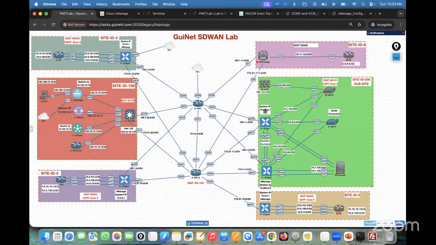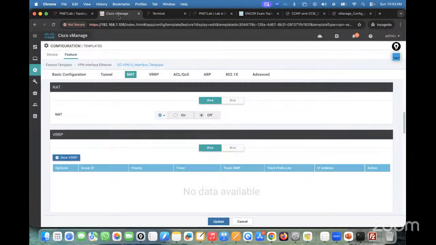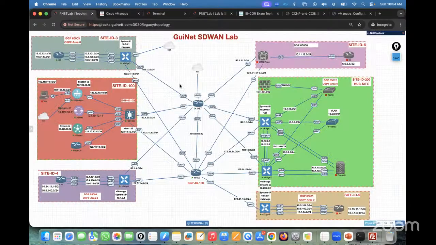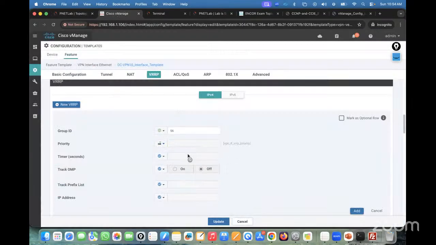Okay, so let me go here and do the VRRP. What is the group ID? You can take any group ID. Let's take 56 as the group ID. Now priority. I will set the VRRP priority manually. For R1, I will set a higher one, and this is lower. So I will just keep the variables.